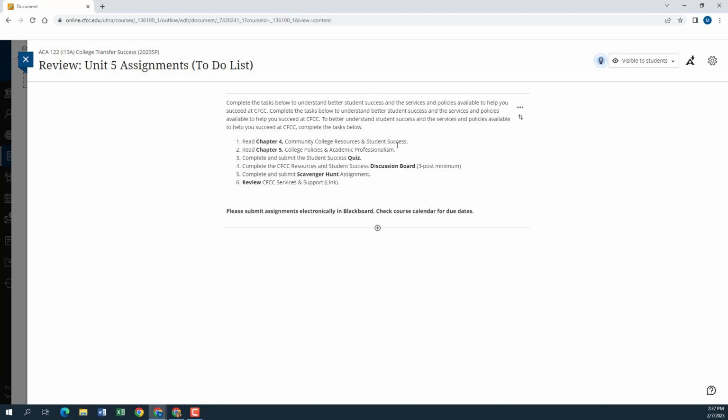You're going to read Chapter 4, read Chapter 5. You're going to do a student success quiz. You're going to do a discussion board, and here's your reminder again. It should be a 3-post minimum. So you're going to have your initial discussion board post, and then you're going to respond to 2 classmates.